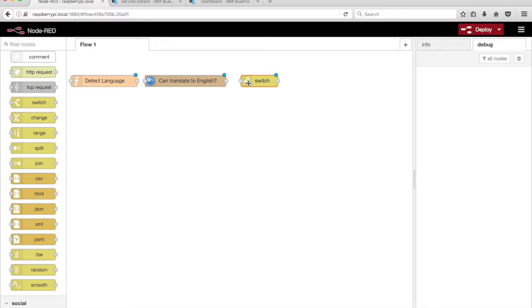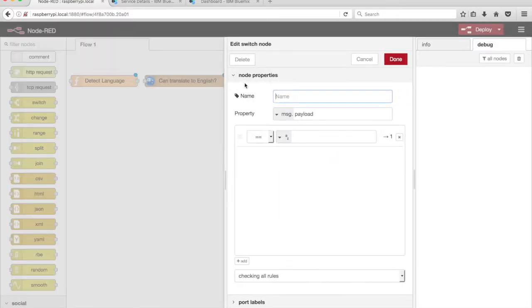Drag a switch node from the palette onto the canvas. Double-click on it and set the property to message.response. Set the condition to is true.